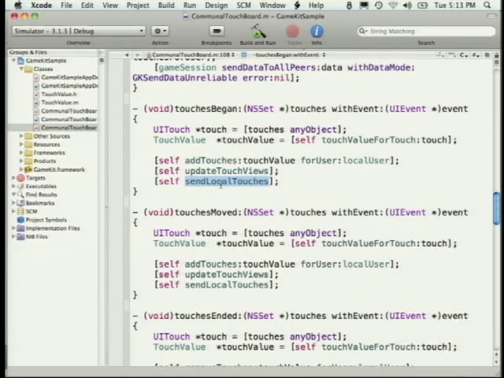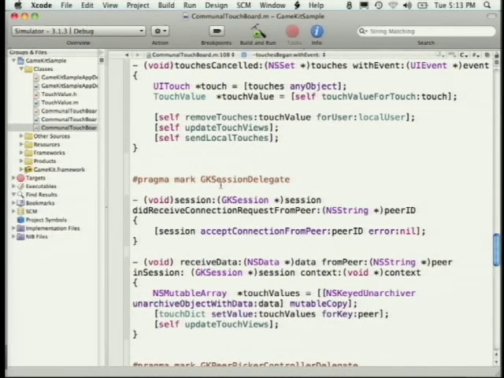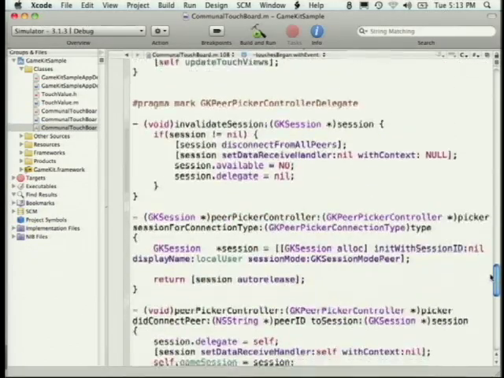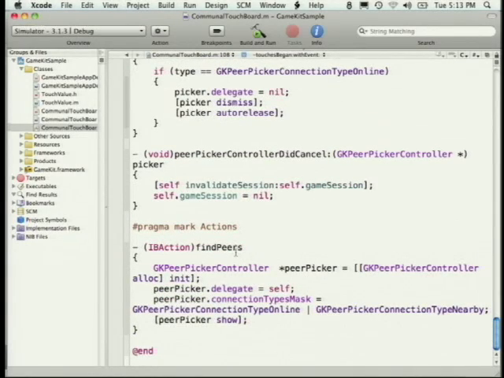So before we go into that, let's look at how the GameKit peer picker controller is set up when I press that info button. That info button is actually going to call through to find peers. Find peers, all it does is it creates a peer picker, alloc init, sets ourselves as the delegate, and says that we want to either allow online or nearby. And then we call show. Show actually puts that alert on the screen for the user.